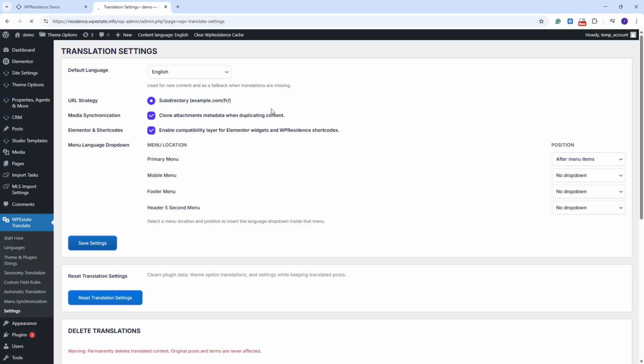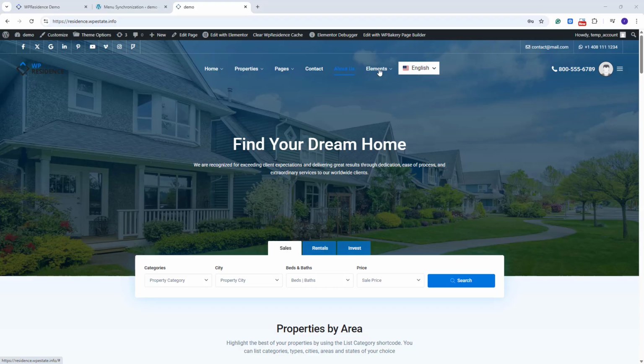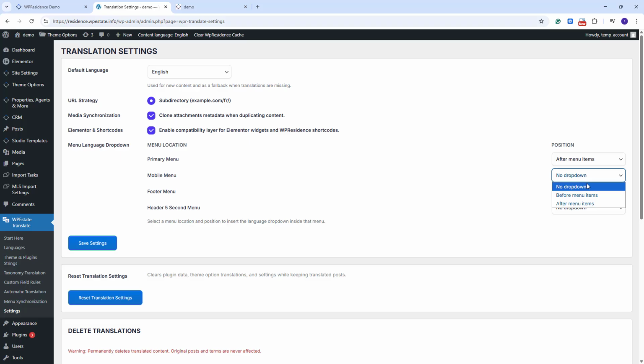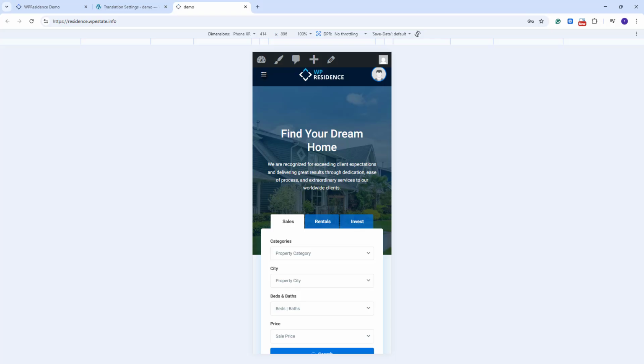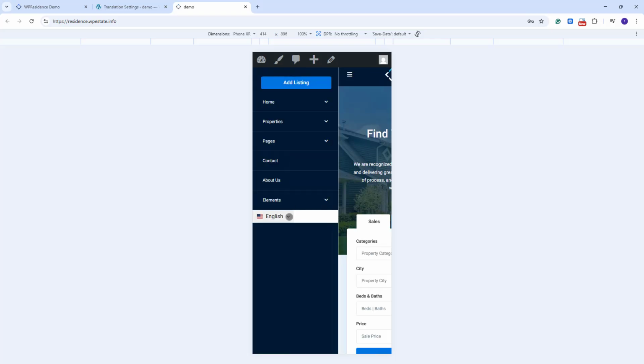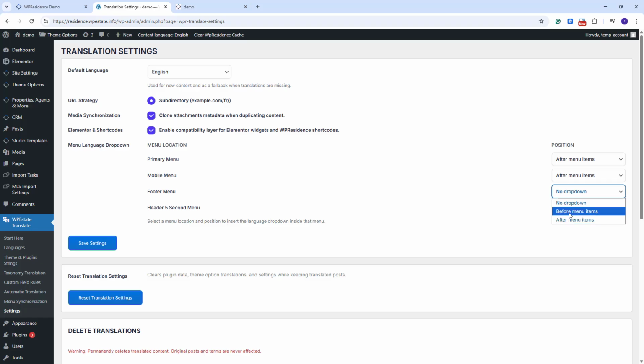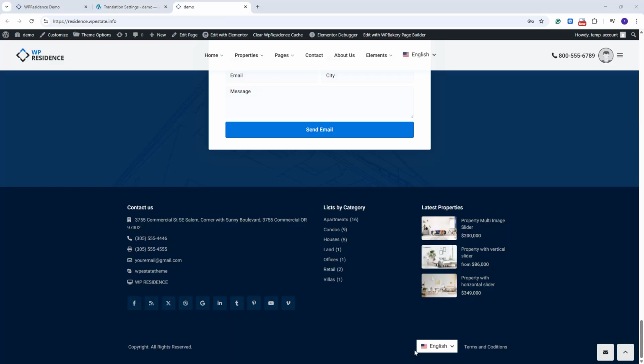I will start with the primary menu and I will set it to be displayed after menu items. I will save changes. And now on front end, I will have the language switcher showing the languages set in the plugin. I will also set the mobile menu to be displayed after menu items. The language switcher will be visible on mobile at the end of the menu elements. The language switcher can also be displayed in the footer menu. This time I will set it to be displayed before menu elements. If set for the footer menu, the language switcher will show in this area.